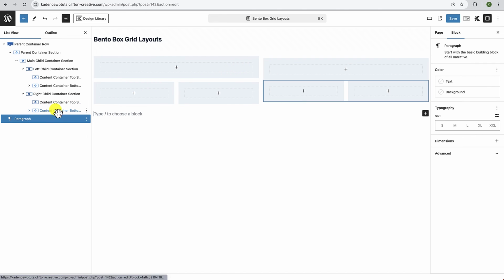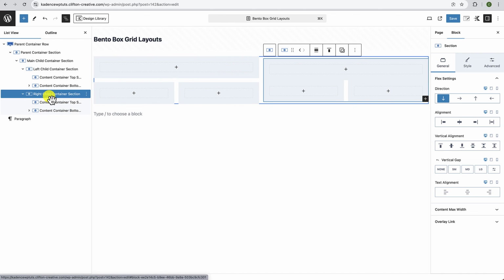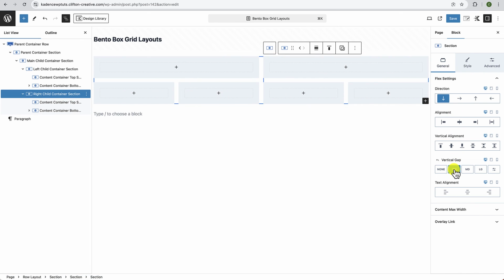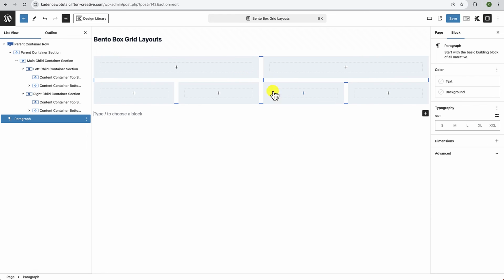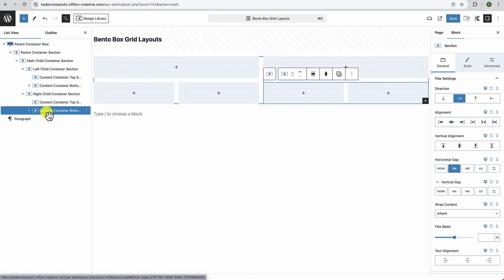Now I'm going to select the right child container section, move over here to the right, and then apply my vertical gap. Okay. And so now we have our two Bento Box layouts. Now they look exactly identical. So to give it that more misaligned Bento Box feel, what we're going to do is just swap the content container bottom here. So if you select this one here, we're just going to swap it to the top. Okay, and it's very easy to do.